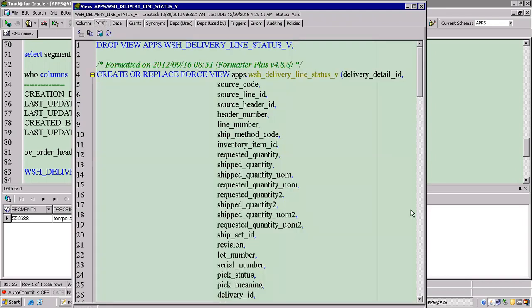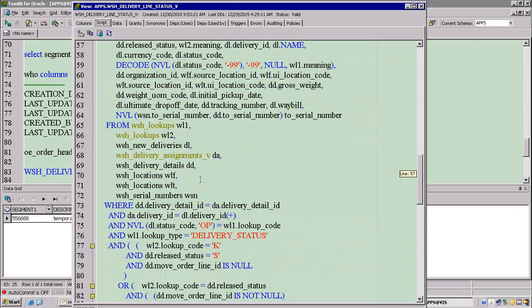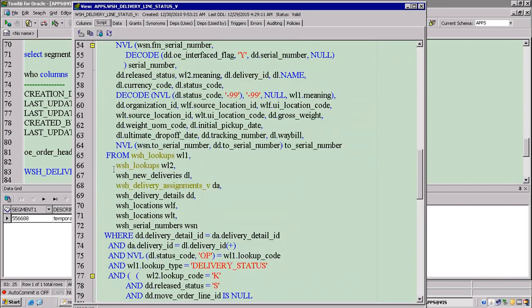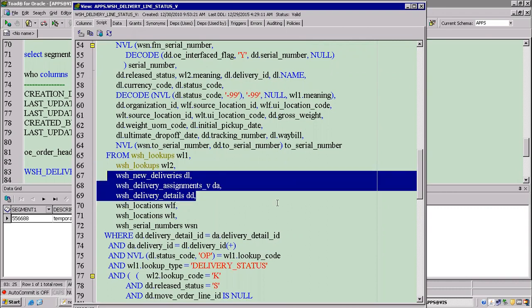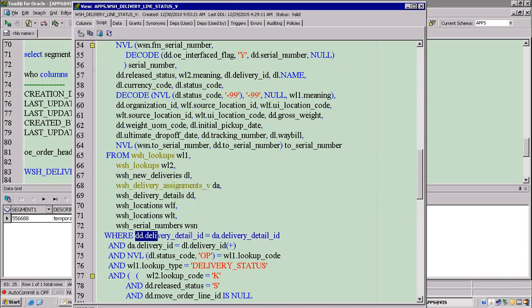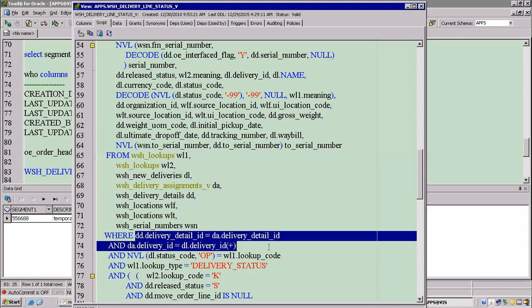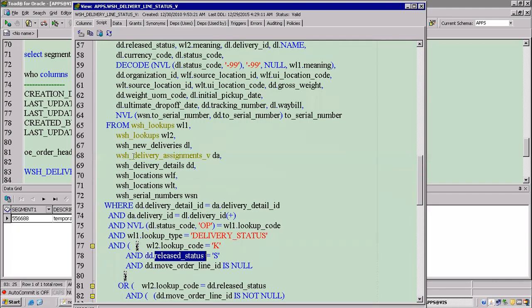Go here. There are 3 tables in this. These 3 tables are used for delivery information. Picking, shipping, all the information we can see in this only. Okay, and the primary key is also mentioned here only. Delivery detail ID, delivery ID, all we can see. And the status here is the release status column. Released status. Okay, so I'll copy, or if you remember that, well and good.